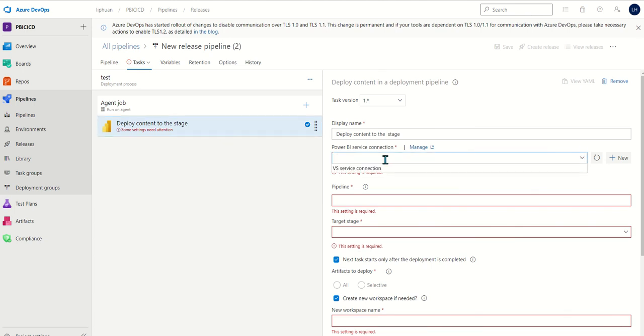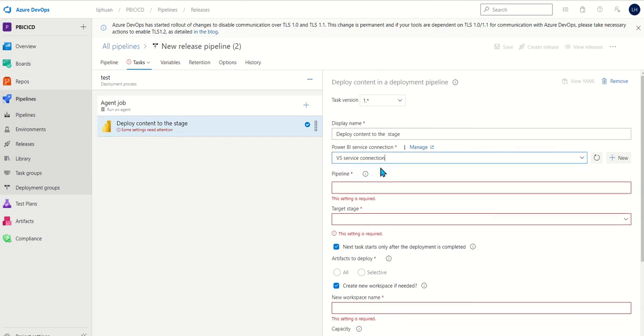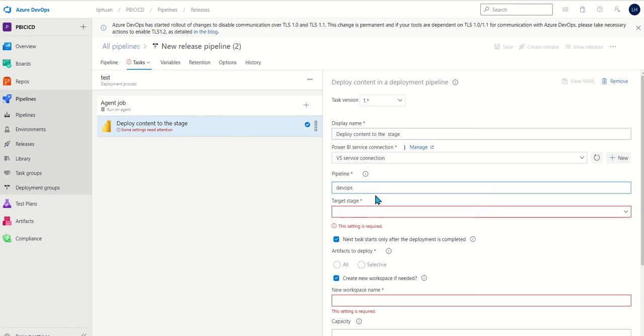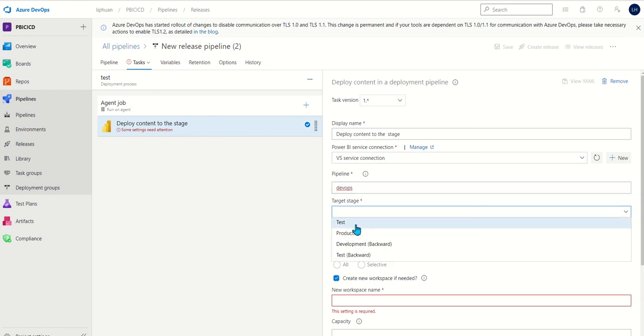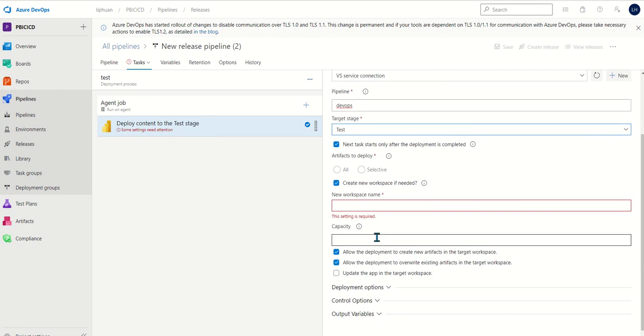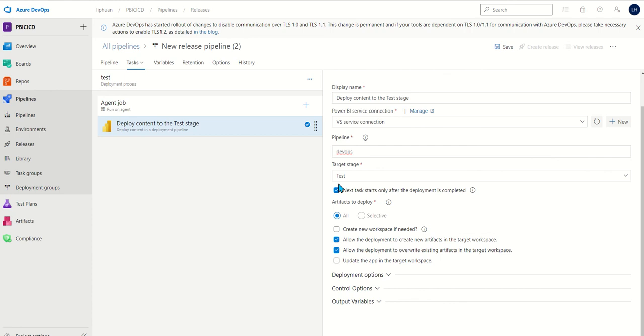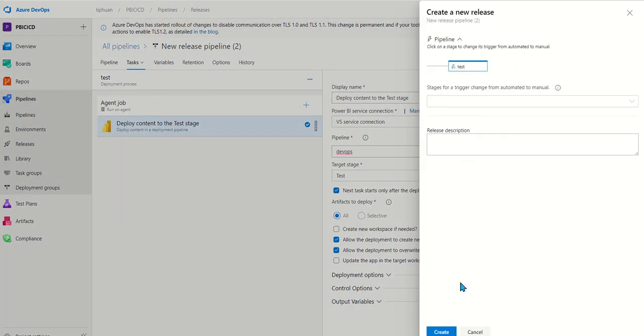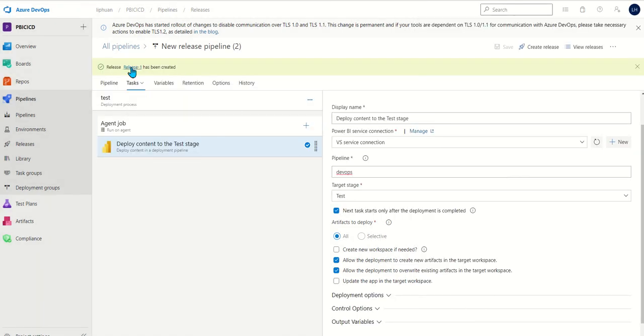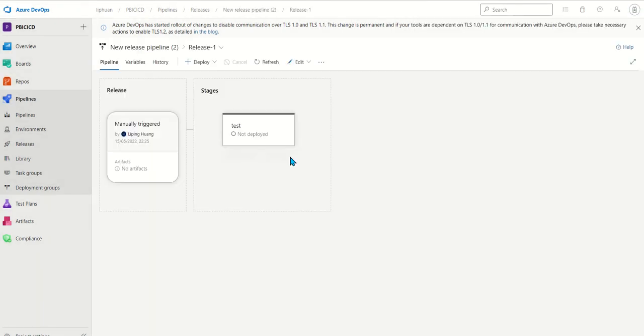Here you want to choose the connection, service connection, which is set up using service principal, and then you can either give it the ID or the name of the pipeline and the target stage. And then you can again choose total deployment or selective deployment. This time we'll do a total deployment, and then we can then save and create release. Once the release is created, you'll be able to do the deployment.